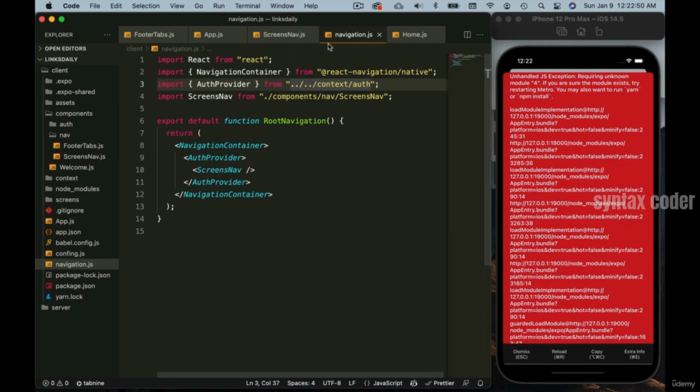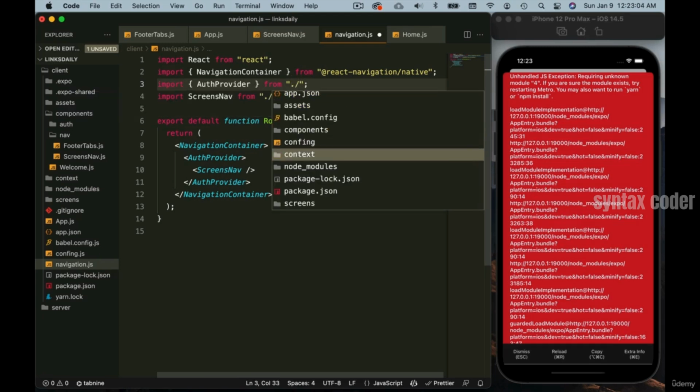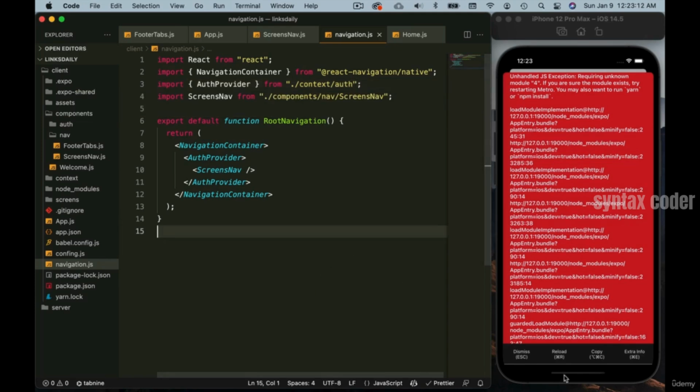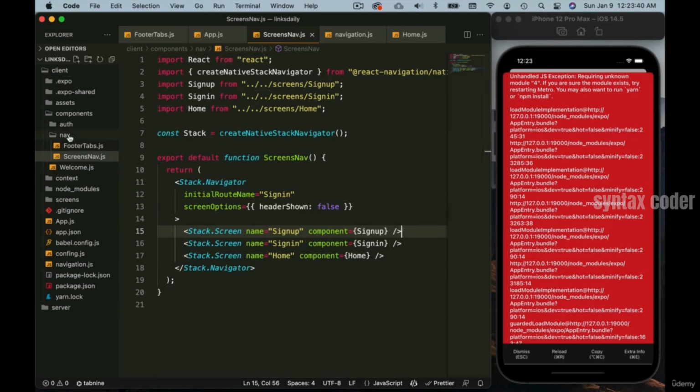Screen nav from this file, it's in the root. So we go inside components, screen nav. So that looks good, but this one, let me just check. This one is /context/auth. So that looks good. Let me go to screen snap. So from here we go one step up, two step up, and get these files from screen. Okay, so that looks good.